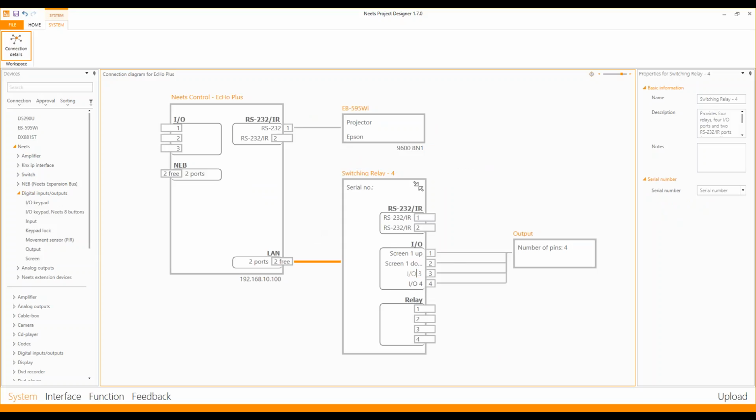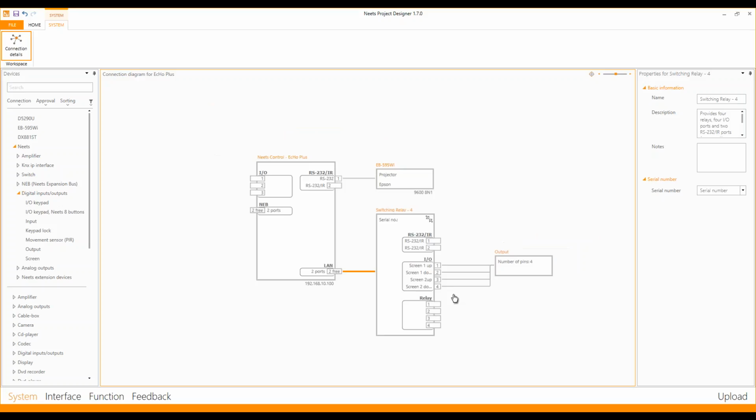and this is just a nice feature for the documentation and for the installer of the system. Screen 2 up and screen 2 down. So now we have named all of these inputs, outputs, and we can do it individually, even though they are in a group.